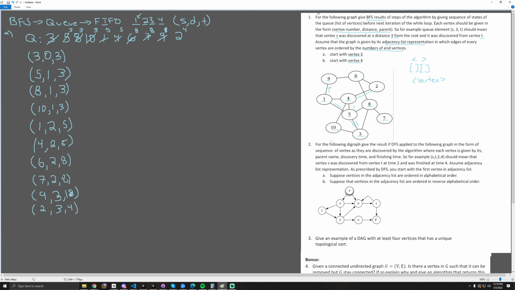So we've got our 2, 3, and our 4. And yeah, we finished. We processed all of our vertices. There's none left to add. And we found all of the vertices, their distances from the source, and their parents. And yeah, that should handle the breadth-first search, where you go from vertex 3.